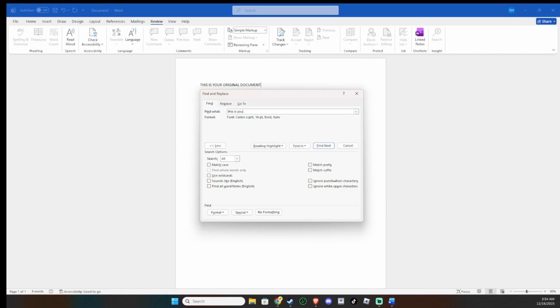Make sure both the Find What and Replace with text fields remain empty. This is crucial. Leaving the text fields blank tells Word that you're not searching for specific words. You're searching for formatting only. If you see any stray characters in those boxes, delete them before continuing.